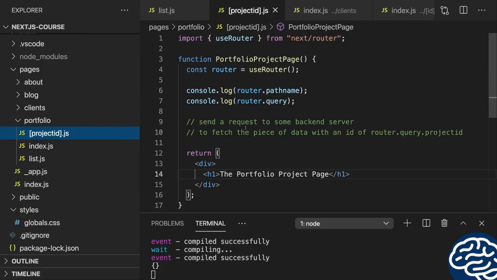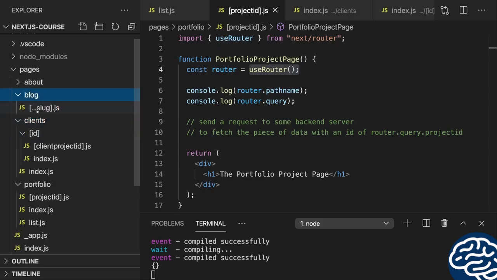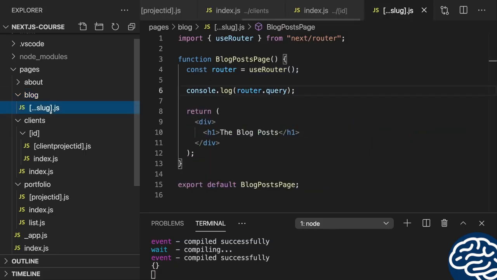And we get access to the concrete value entered for a path segment through the useRouter hook, as you learned. Now we can also have nested dynamic segments, as we did with clients. And we can also have such catch-all files here by having square brackets and then 3 dots in front of any identifier of our choice. And that allows us to catch multiple dynamic segments in one go. And all these are very powerful features for loading pages in exactly the way you need.